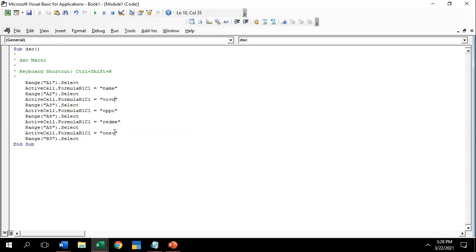Name, Vivo. Now I'm going to add one more. Redmi, Vivo, Oppo. I need to add one more brand. If I want to add one more brand, I just select the same thing. See, ActiveCell.